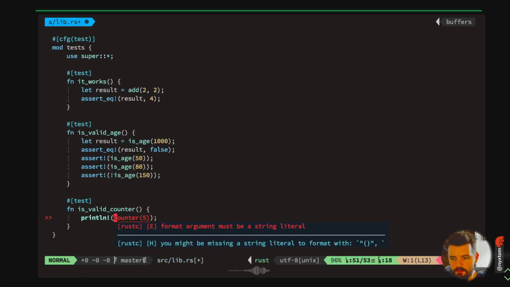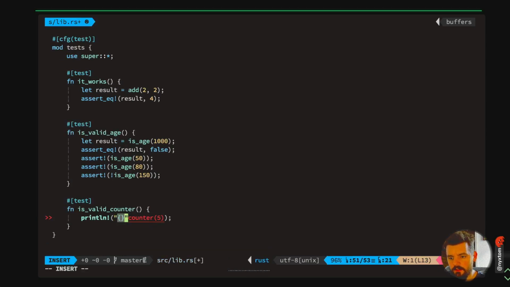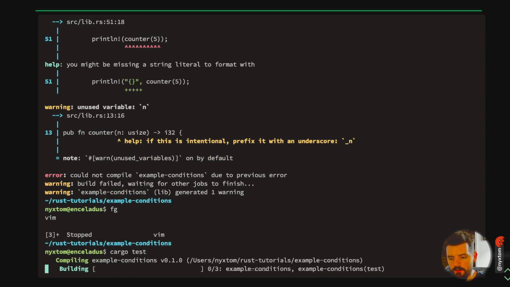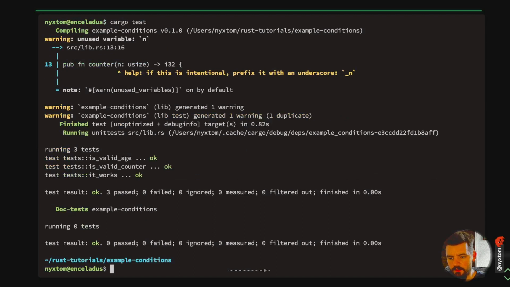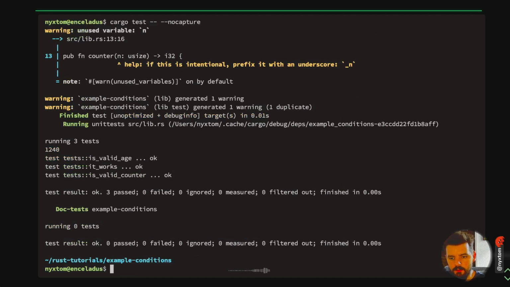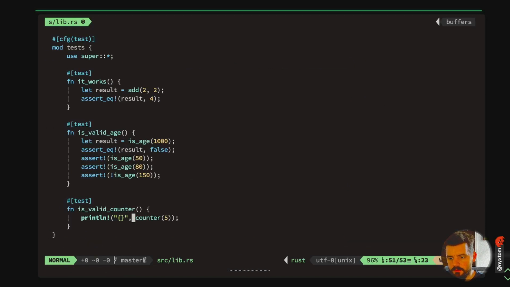So notice here it's giving me an error because you have to include a format here for that macro. That's kind of the default behavior here. So run cargo test, pass. Another thing to note here is I just wanted to print out something, but it didn't, right? So to do that when you run test, you have to include this nocapture. And it's actually, there we go, right? So 1240.